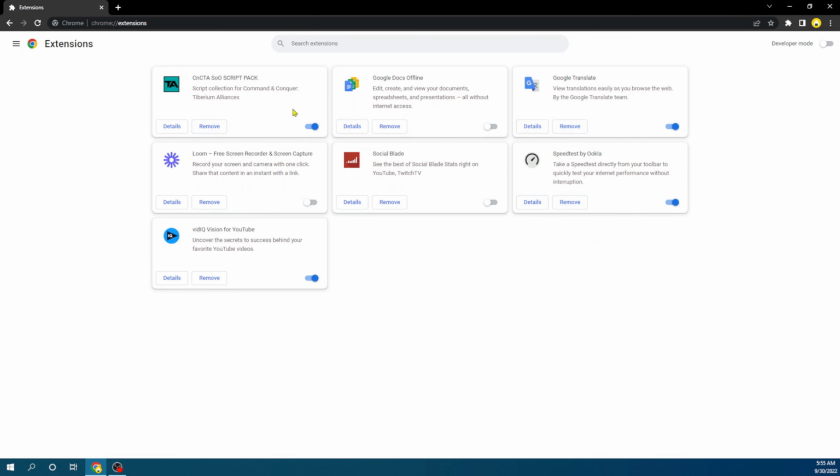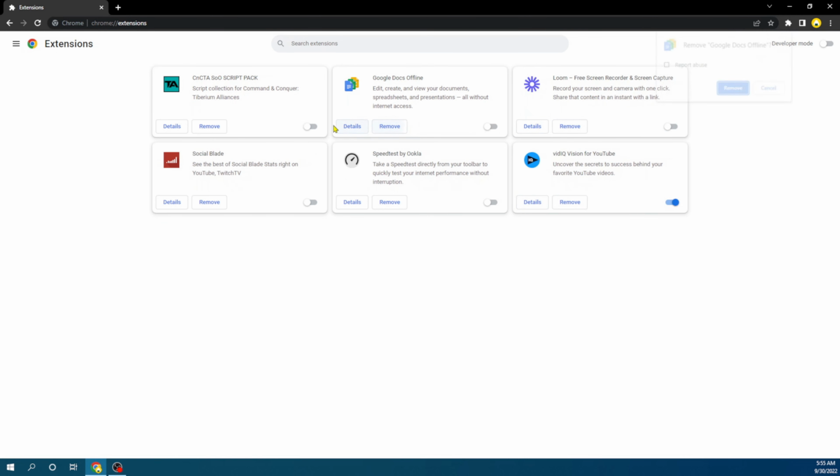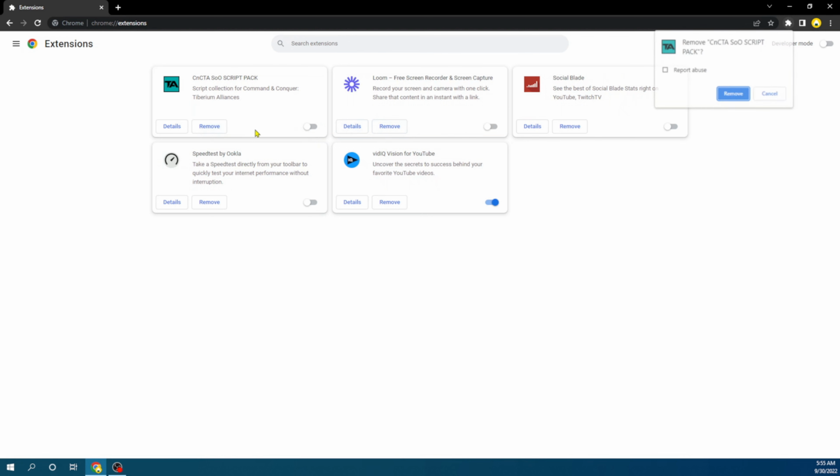But if you want to keep it but you just want to make sure that they're not running in the background, you have to just turn it off, turn everything off, or you can just go ahead and remove all of them since you're not going to be using this.